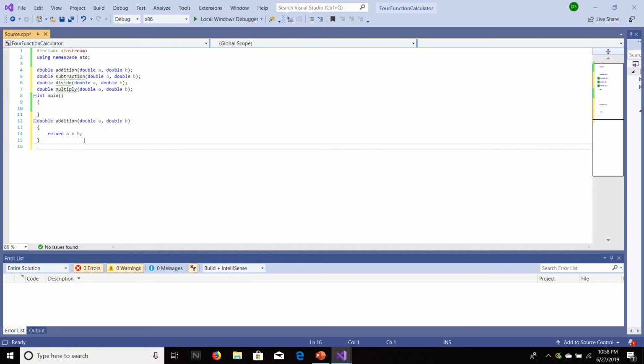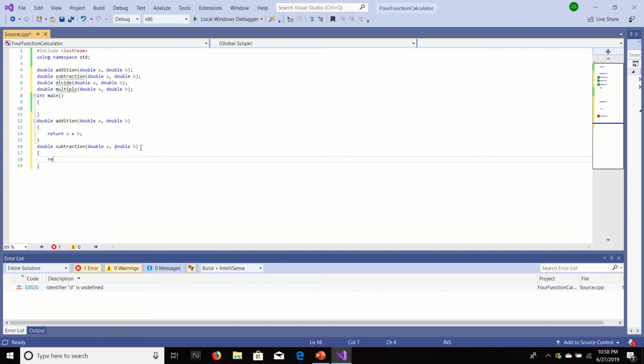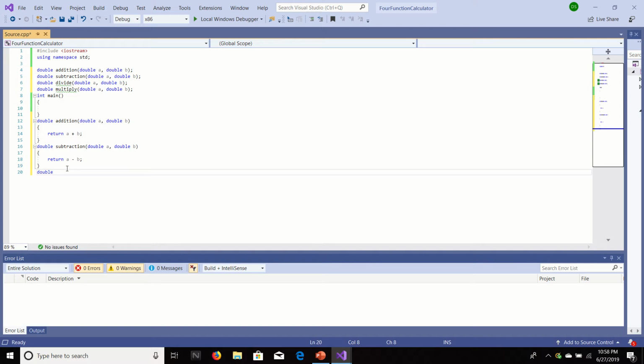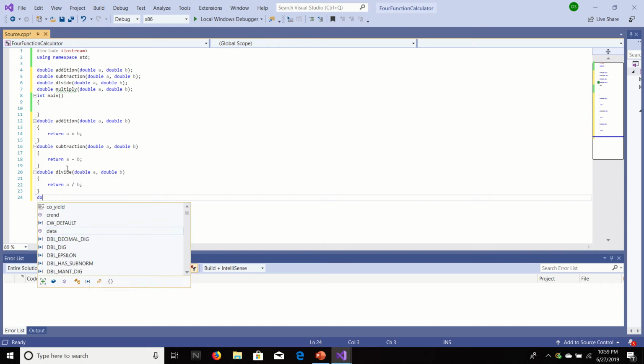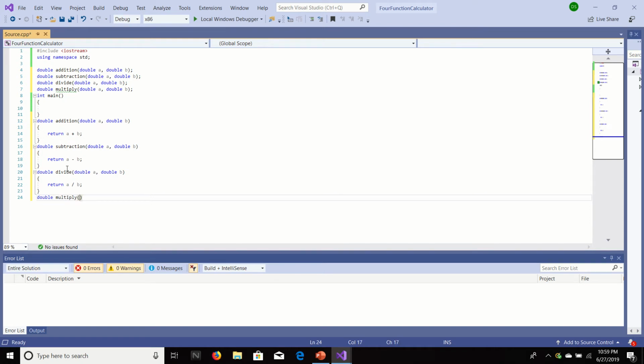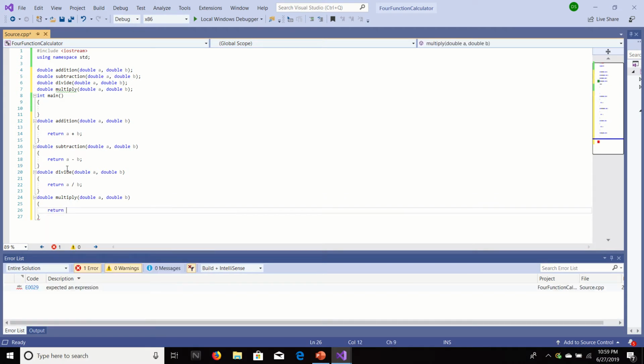Okay, so we know that addition is just a plus sign. We know that subtraction is the same thing. We're going to put two arguments into this function, and then we're going to return A minus B. Then let's do division now. Divide double A, double B. Return A slash B. And then last, we're going to do multiply, double A, double B, and then return A times B.